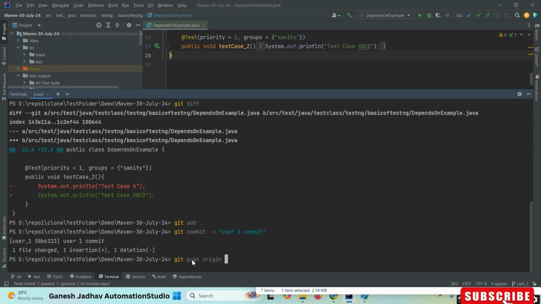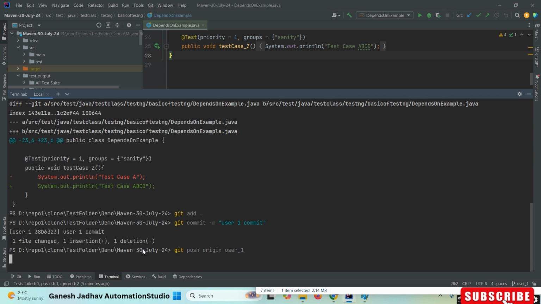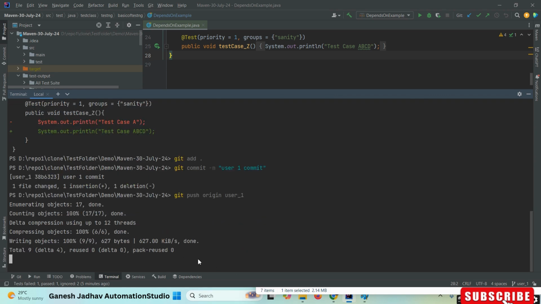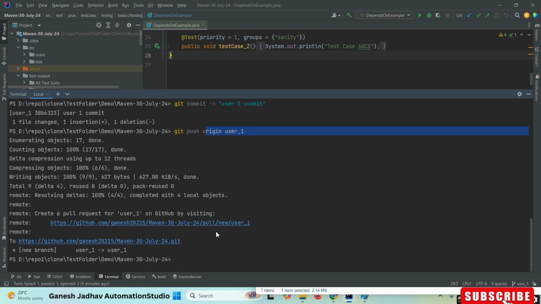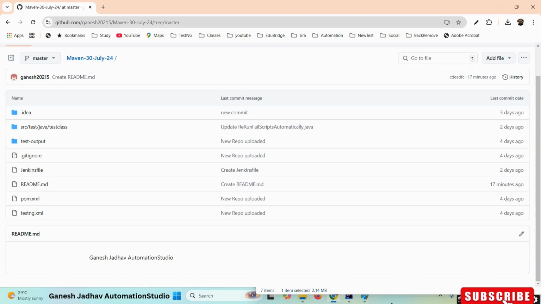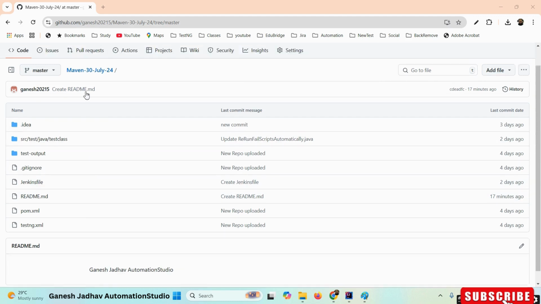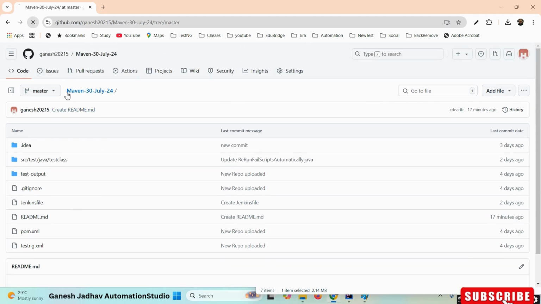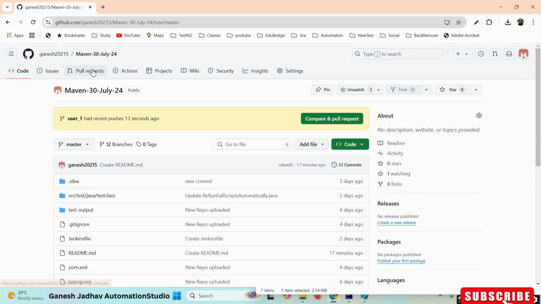Git push origin user_1. This is the branch name I have to pick. Once this is done, you can see my code is successfully pushed into the branch, and my new PR is going to be created. Let me quickly refresh my GitHub repository, and you can see this is the pop-up we'll get.